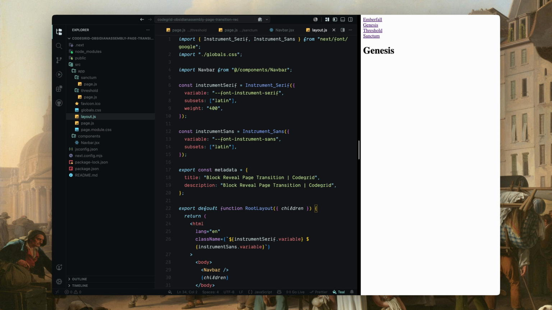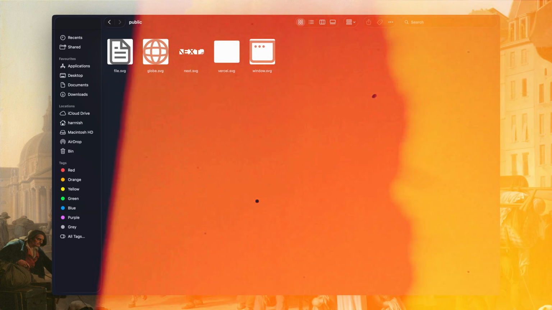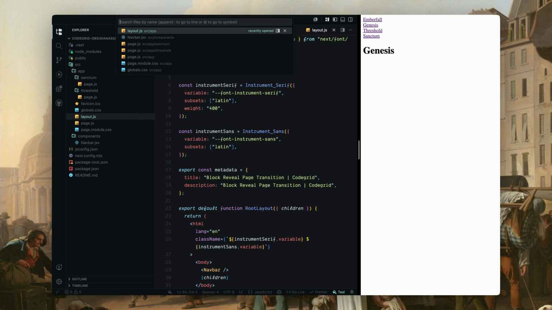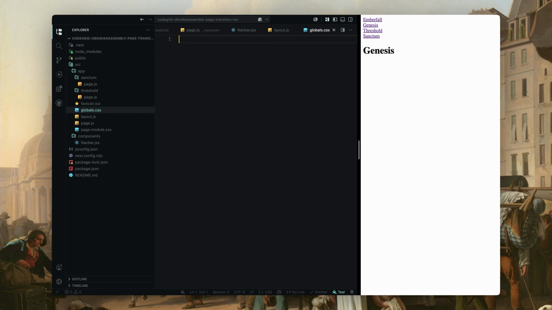Before we get into the styling, we need our assets. I will head into the public directory and drop in 3 images. These will serve as the full screen backgrounds for each page. With those in place, let's move on to the CSS. Let's open up the global CSS file and start building out the look and feel of the project.